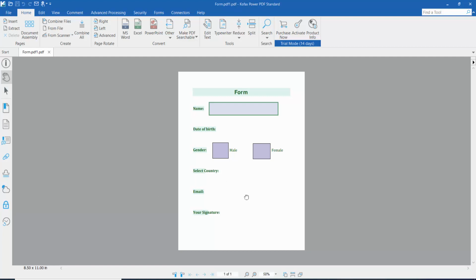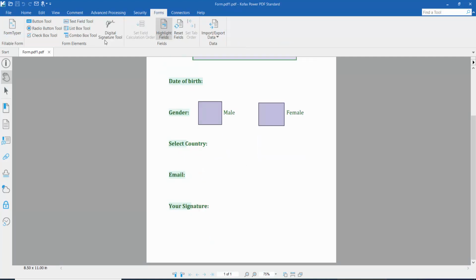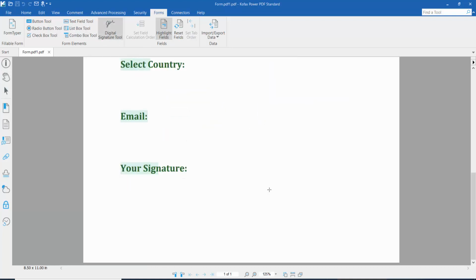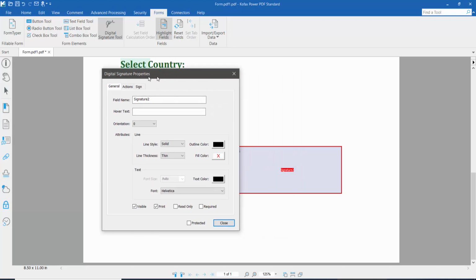First open your PDF file, and click this form option. Here we will find this digital signature tool. Click here and draw your signature area. Then click the right button for properties.